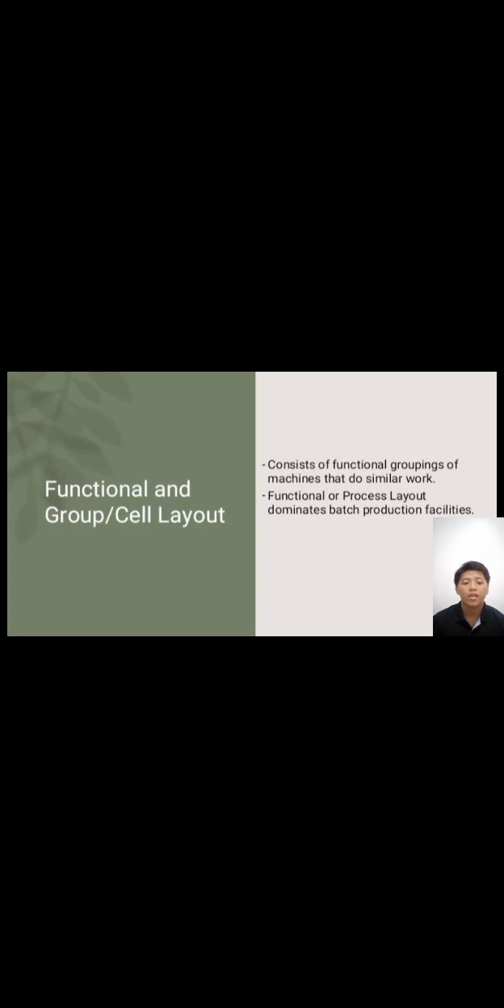Functional and group or cell layout. Functional layout: in a functional layout, similar machines or processes are grouped together based on their functions. This layout is suitable for large-scale production or standardized goods, allowing specialized equipment and skilled personnel to focus on specific tasks. While in a group or cell layout, machines and processes are organized into cells that handle a specific product or a group of similar products.